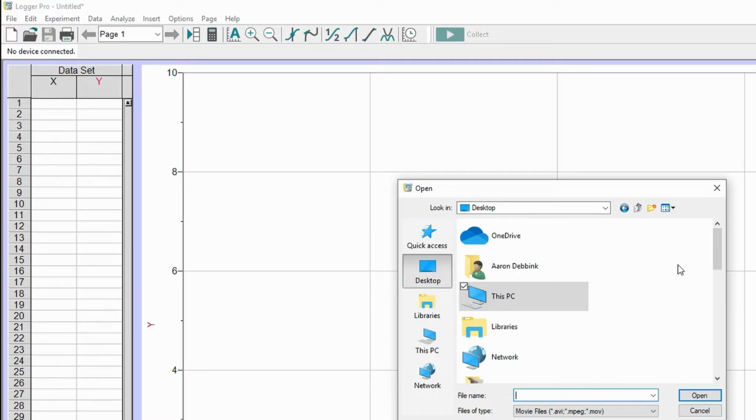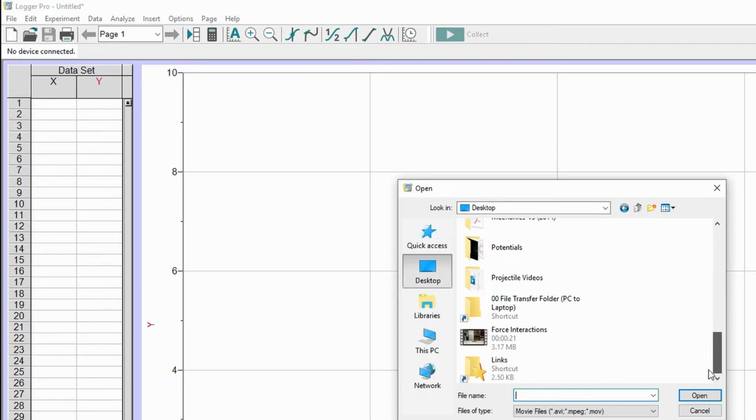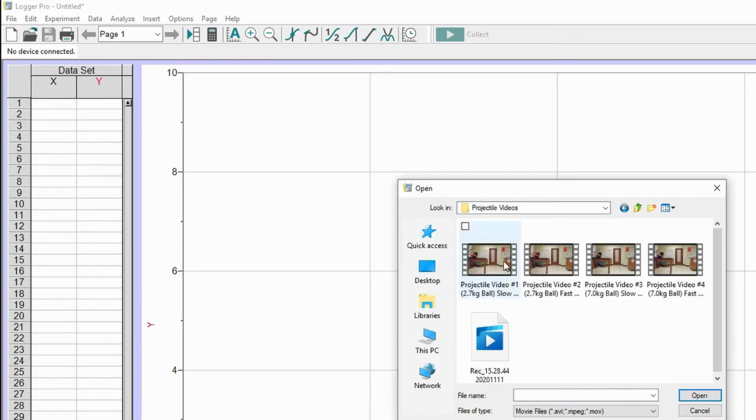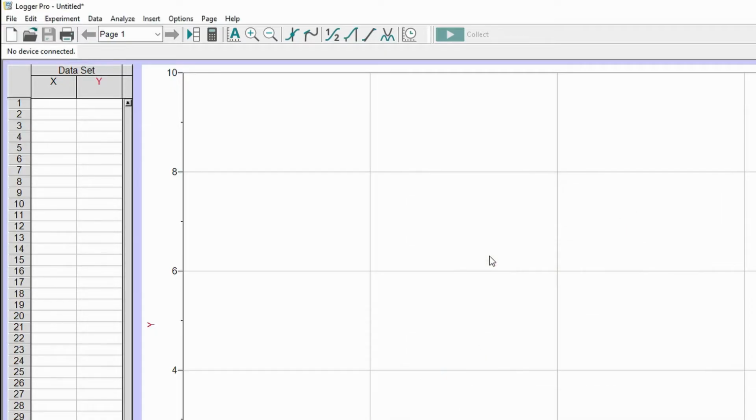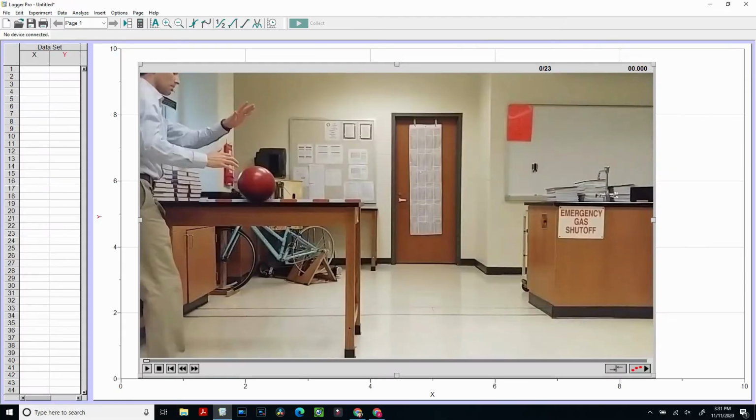So for me, I'm just going to go to the desktop and scroll down to a projectile video. So I'm just going to click on projectile video number 1. Now the video is in Logger Pro and we can analyze the motion of the object in it. In this particular video, we're going to be looking at the motion of a bowling ball that's rolled on a table and kind of rolls off and flies through the air.